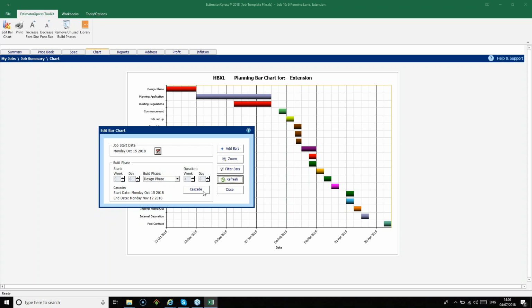So assuming you've been following the training course closely, you'll have the design phase and planning application build phases at the top of your chart. If you don't, or if you're using a different job for training purposes, that's not a problem. All you need to do is make use of whatever build phases you want as we go through the exercises before. It's all just for practice, so it doesn't matter exactly which build phase you select.